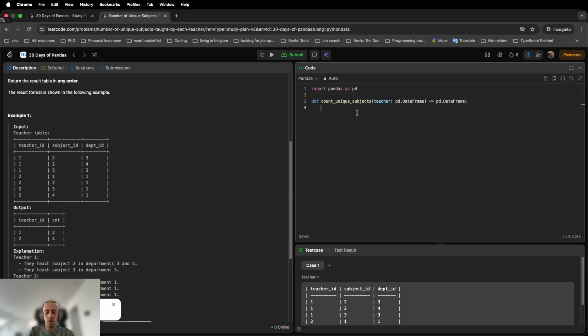In order to do that, we are going to take the data frame teacher and group by teacher ID. And since we need to return the teacher ID, we set as_index to false, and we're going to use the aggregate function. And what we're going to do is take the subject ID and say that we want the number of unique items.